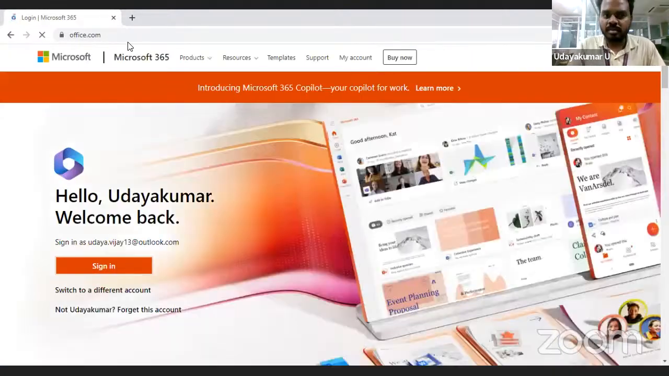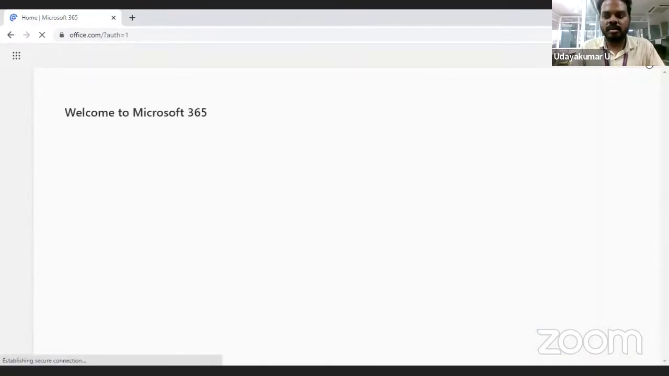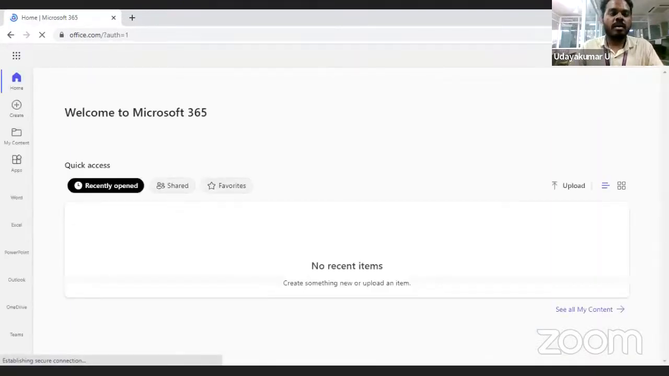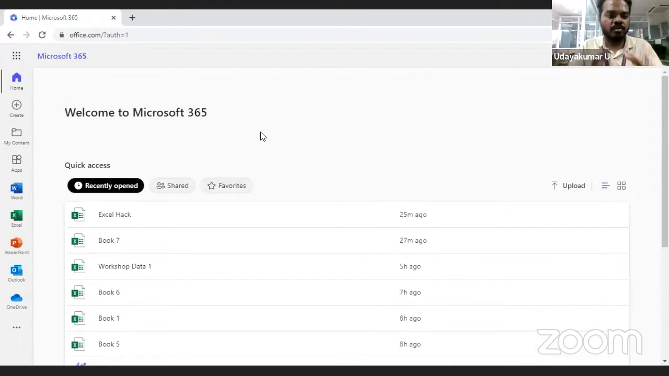If you want to access Microsoft Office 365, we should have our Microsoft account. We need to log in with the credentials, and only then can we access Microsoft Office 365. The first step is to sign in to our Microsoft account. It's very simple, just log in. I have already logged in with my Microsoft account. This is the home page of Microsoft Office 365.